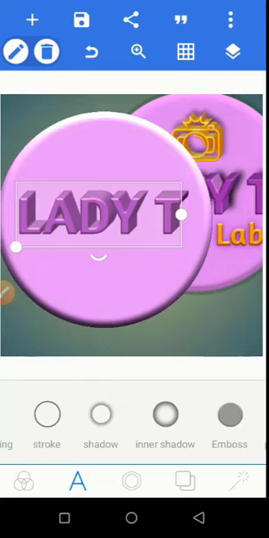The first one has the inscription stroke under it. The second one has the inscription shadow under it. The third one has the inscription inner shadow under it, while the last one has the inscription emboss under it. Which of the 4 are we going to use? We are using the one that says shadow.